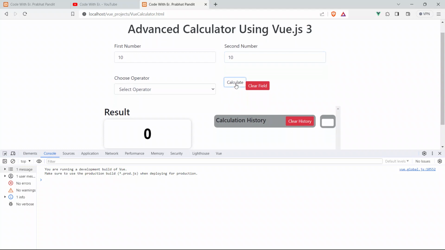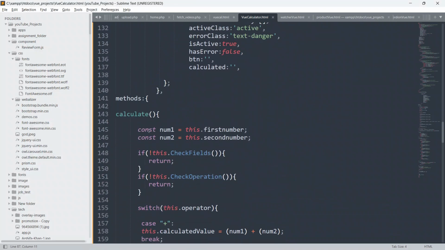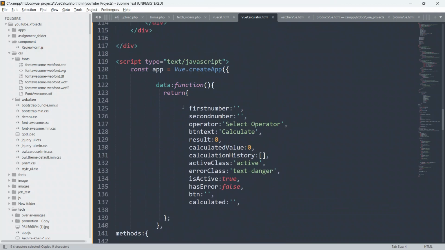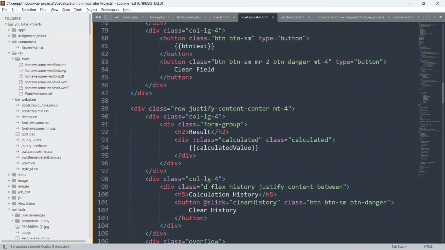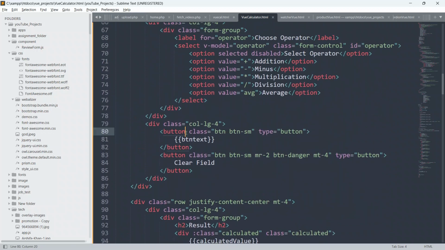First of all, we have to call this method calculate on this button. So on this button I'll just use this method name. I'll say at the rate click equal to, and call this method calculate. Okay, that's it.